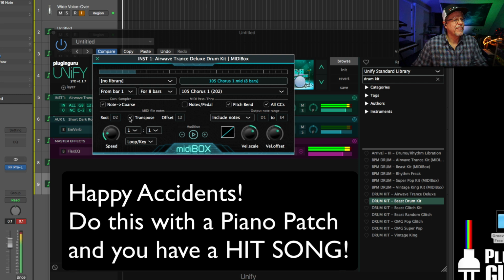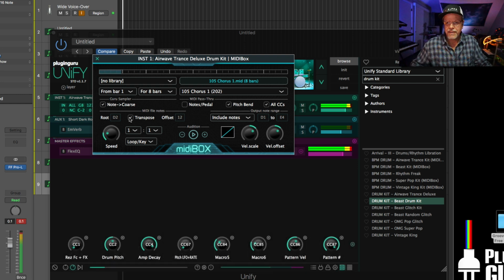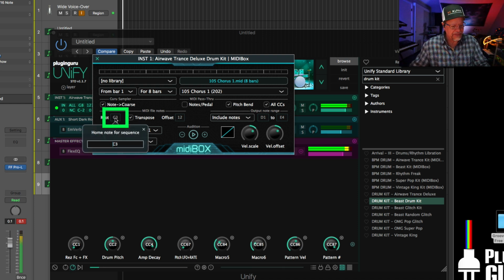Right? Unless I play D2. That's the note that's currently set to play this drum MIDI file correctly to the right note assignments. And if I was to right click and say C, now I have C3 doing it.